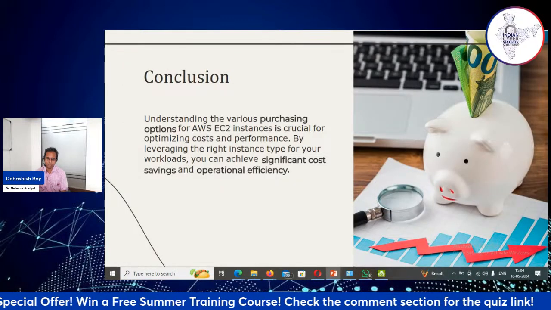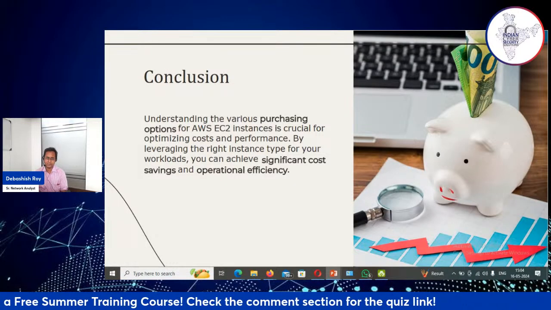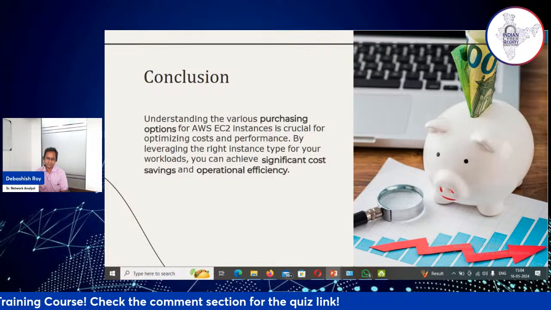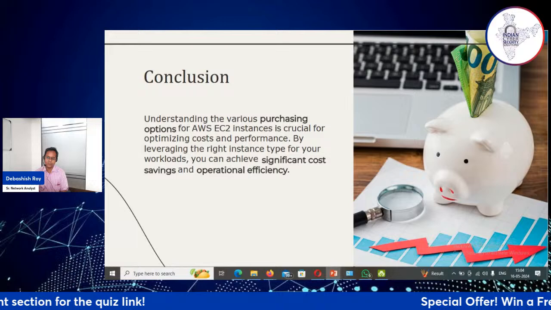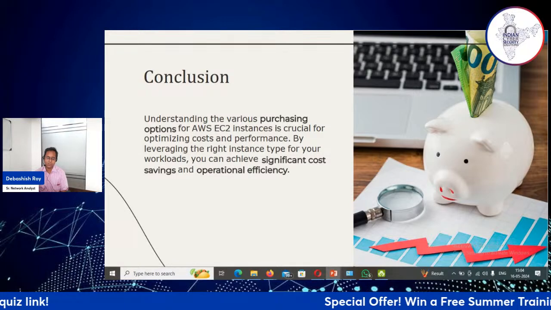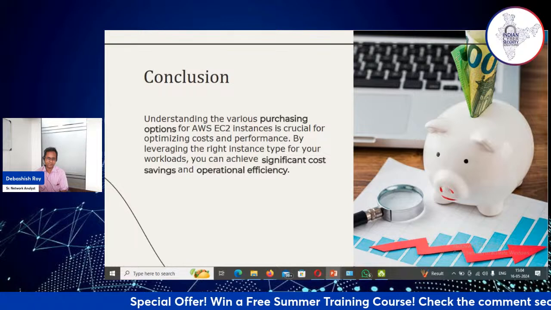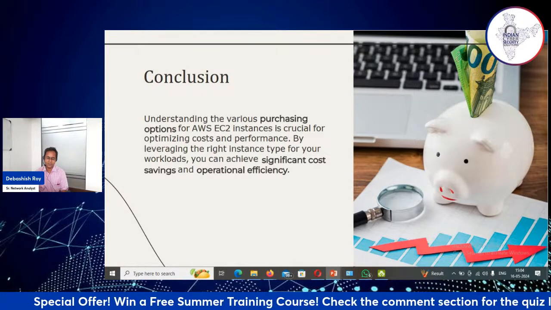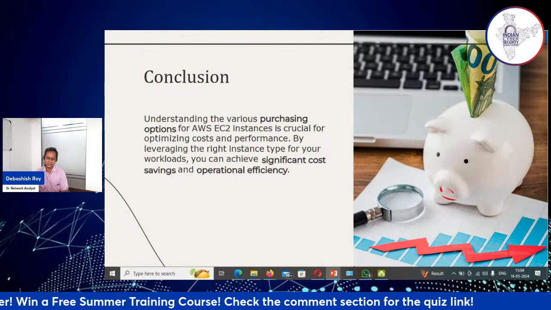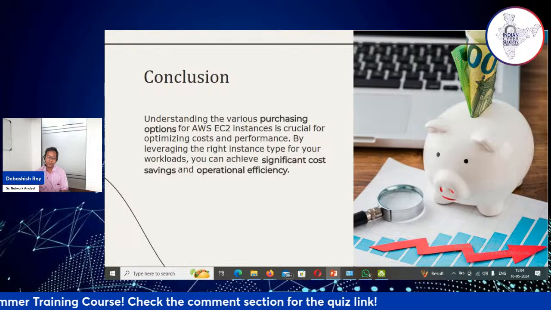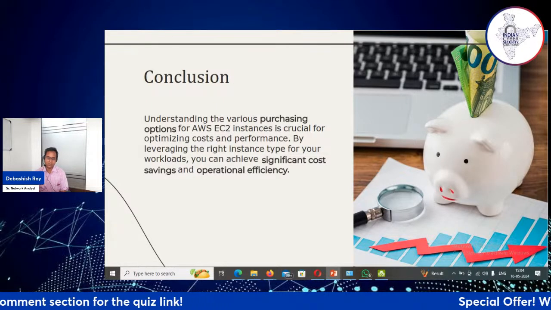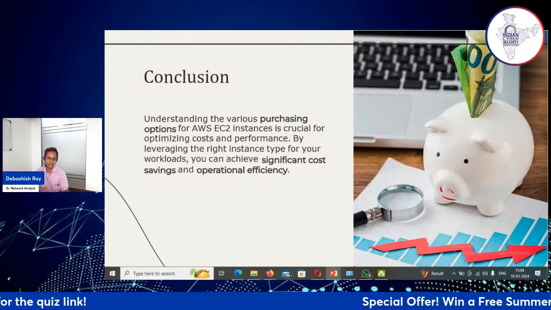So we can conclude that the various purchasing options for AWS EC2 instances are crucial for optimizing cost and performance. Definitely, you will not like to pay more in cloud computing. You want to get more, but you want to pay less. In every service, say EC2, S3, everywhere you will do this cost saving. By leveraging the right instance type for your workloads, one can achieve significant cost savings and operational efficiency.